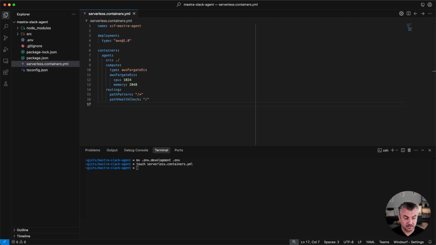Next, we define the routing. In this case, we define the path pattern, which is how we're going to be mapping the API requests. And we also specify the health check. In this case, you could use something like /health. We don't have that defined, so we're just going to be using the root.